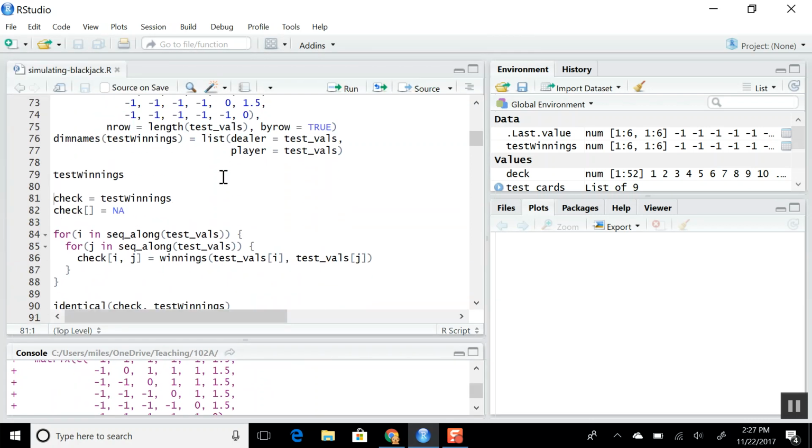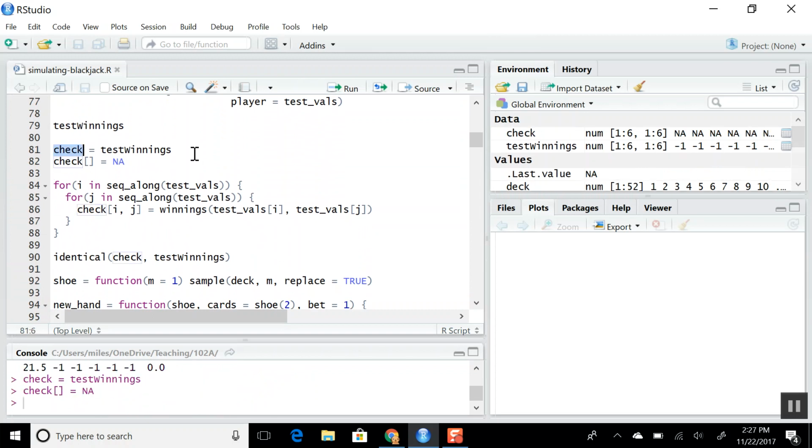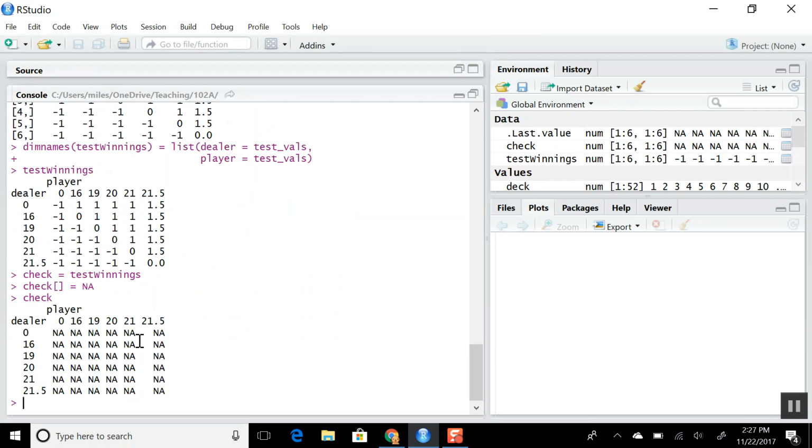We can go through and create a blank matrix called check. The check matrix is the same thing except it's all blank.